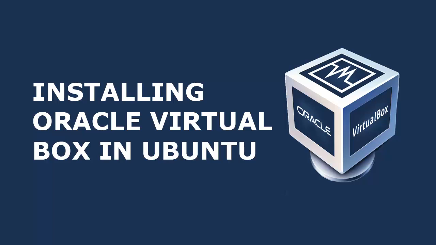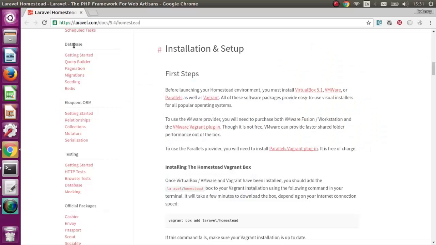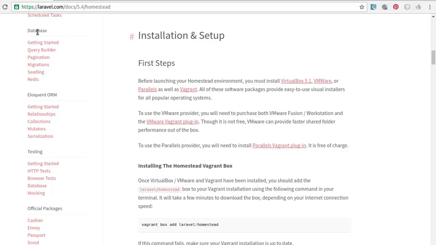We'll be looking at how to install and configure the Oracle VirtualBox machine. We are actually going to be using the 5.1 version. Before launching your Homestead environment from the documentation, you must install VirtualBox 5.1, or you install VMware or Parallels. We're going to be installing VirtualBox, and I'll be explaining in detail the step-by-step process of how to install this machine in your Ubuntu operating system.